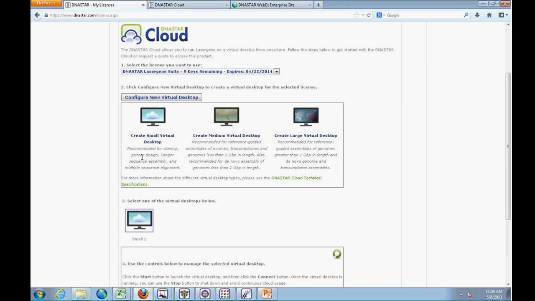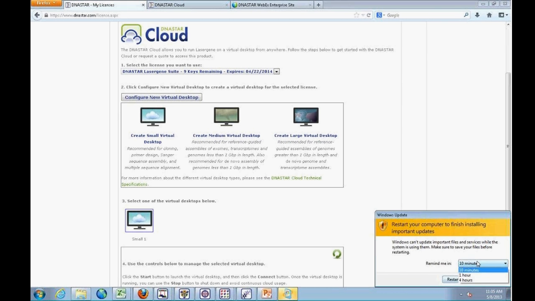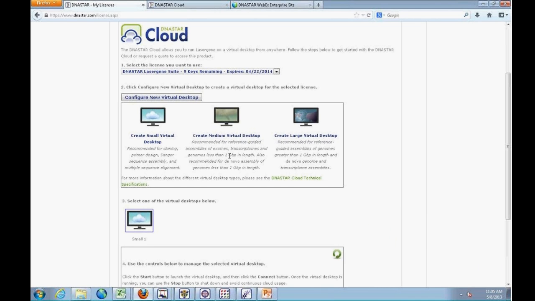we can see that there's 3 different sized virtual desktop options. And so this small option right here is great for cloning projects, primer design, Sanger assembly, or sequence alignment. So this is really good for all of your smaller molecular biology tasks that you're trying to do. And if you move up to the medium virtual desktop here, we can see that this is great for reference-guided exomes, transcriptomes, and small genome assemblies. The large virtual desktop is a good option for some of your more complex assembly projects.